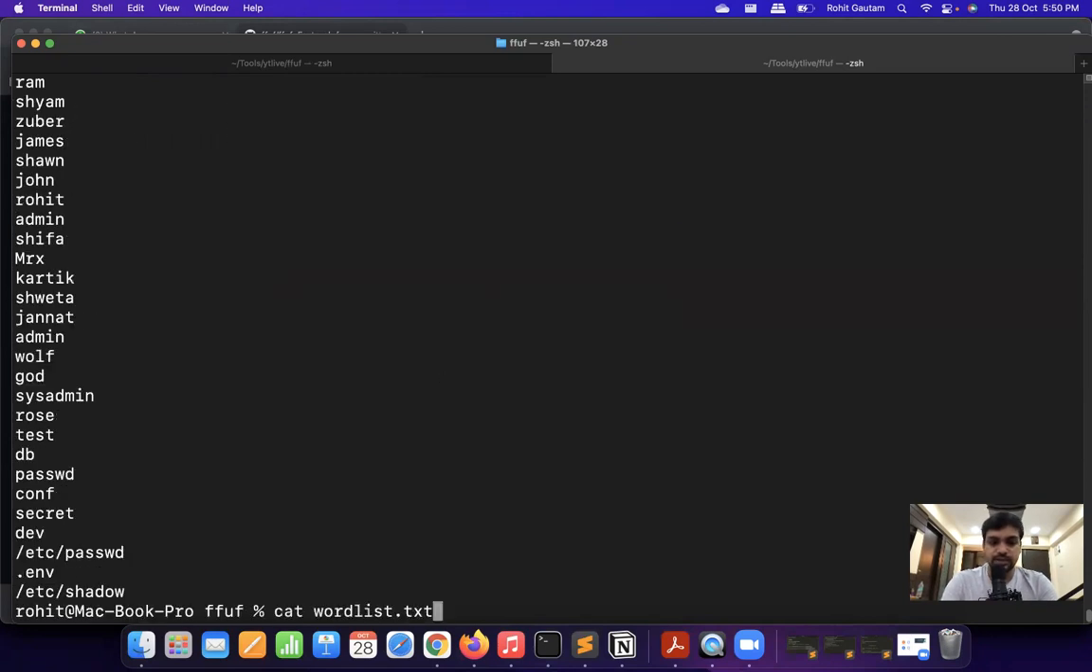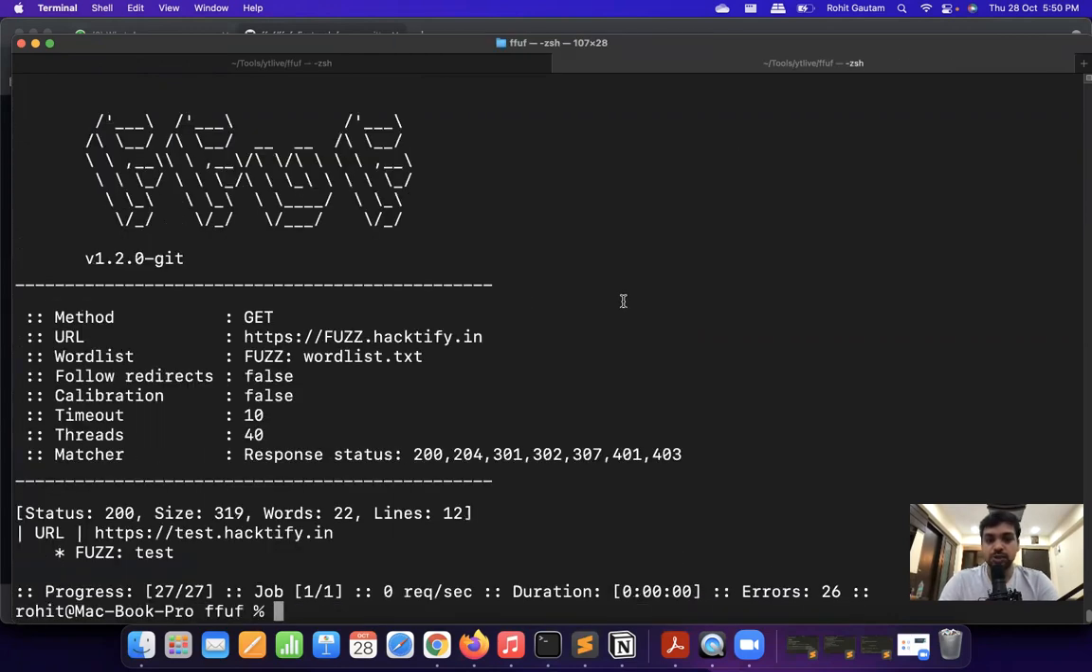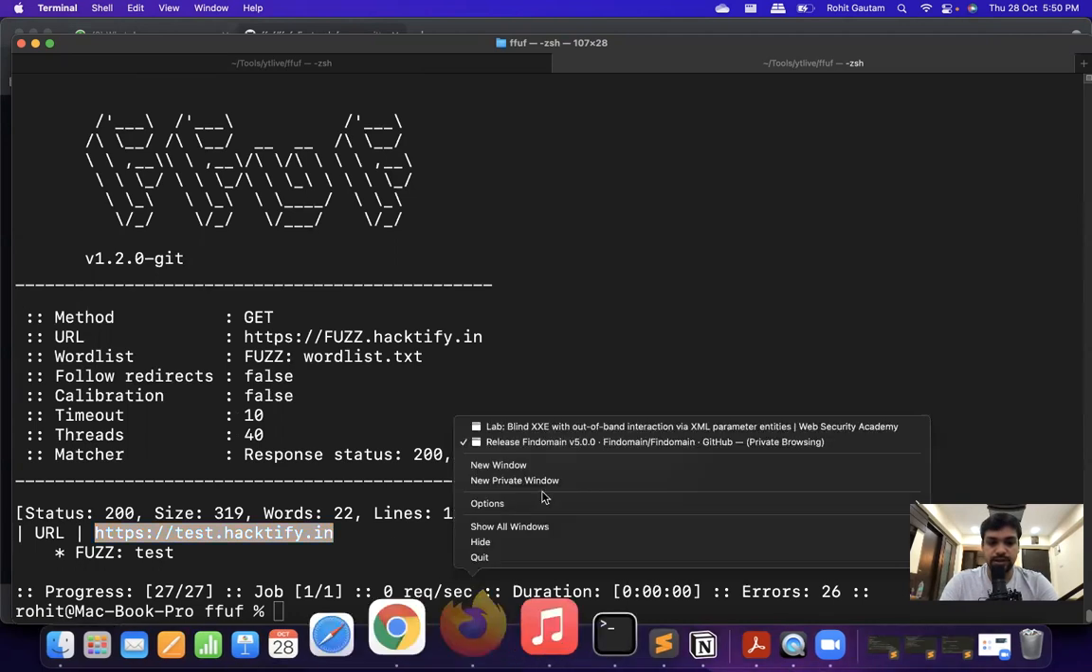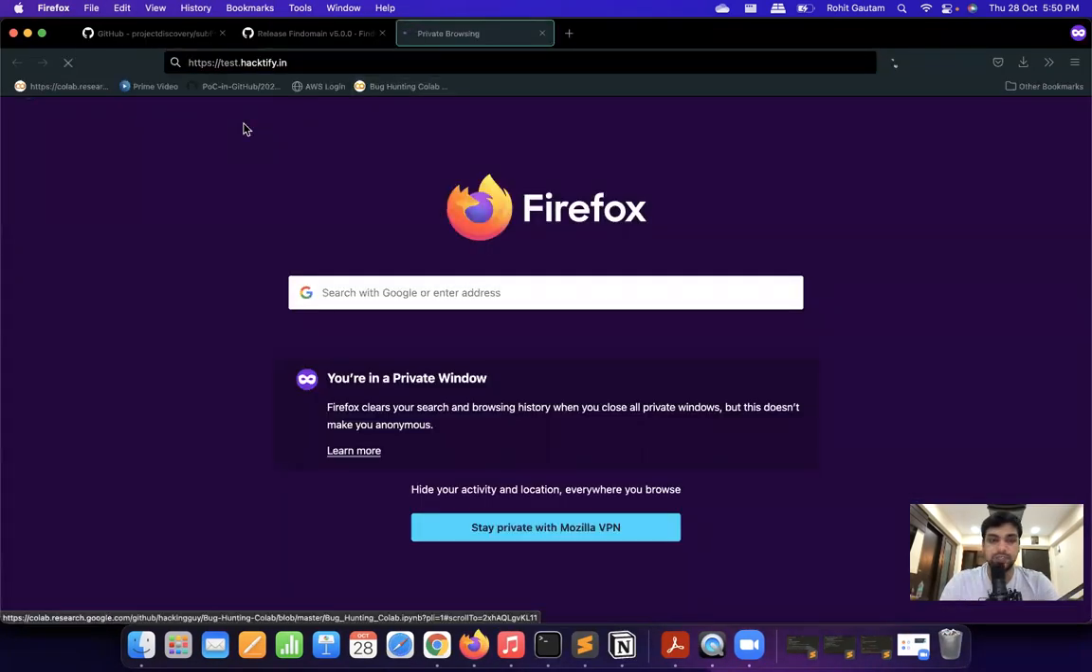So let us do it once more. And I'm going to say -v this time, which is to show the output in verbose mode. And you can see it identified a domain name for us, which is test.hacktify.in, which gives a status code of 200. So let's verify if this exists or not. So let me go back to my browser and let me just paste it over here.